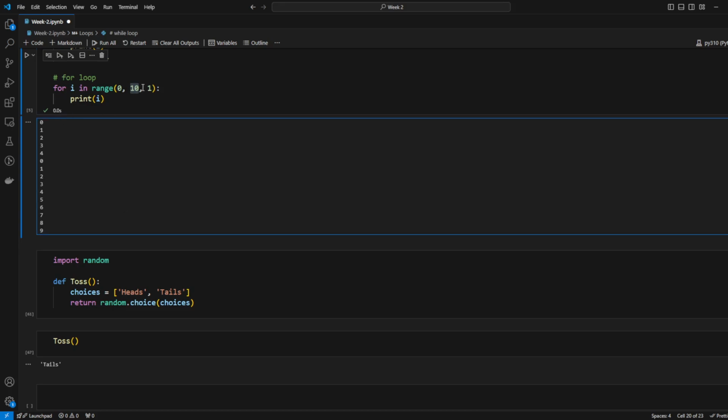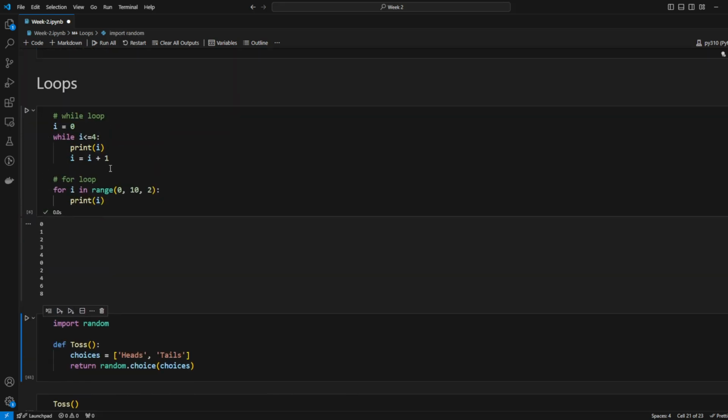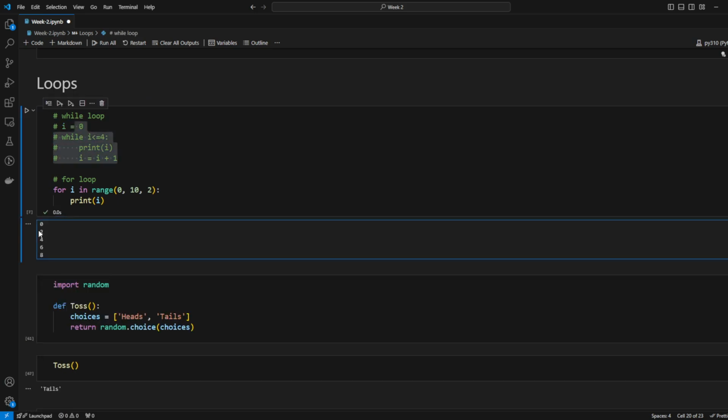If I give this as 2, what it means is start from 0 and increase by 2 every time until you reach 10. So the output should be 0, 2, 4, 6. That's all. Let me comment this out. See, 0, 2, 4, 6, 8. That's all. 10 will not be there because it will not reach that number. It will reach just before that number.